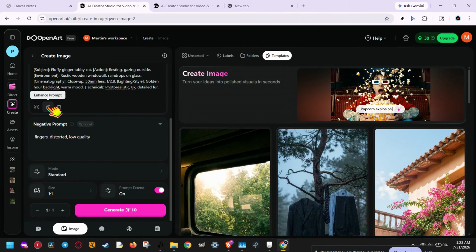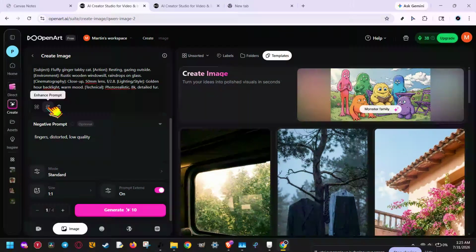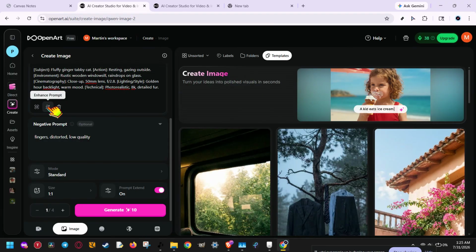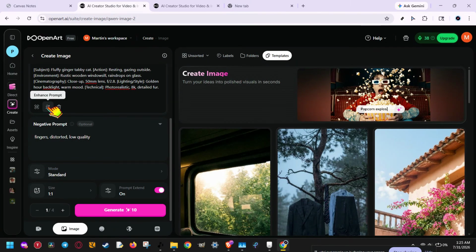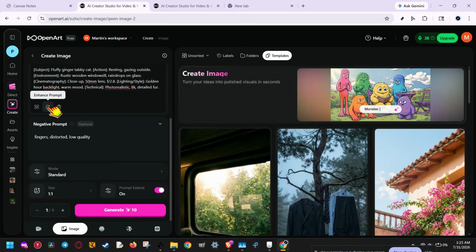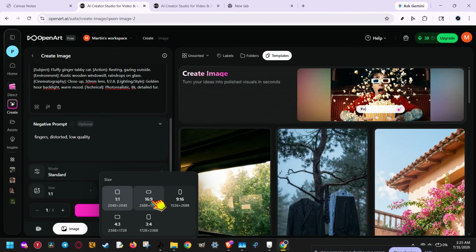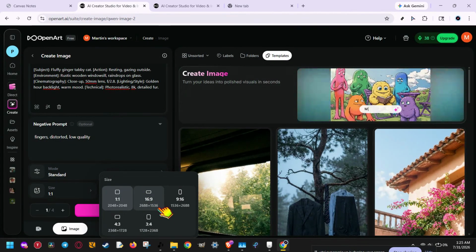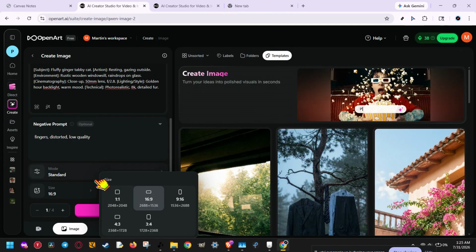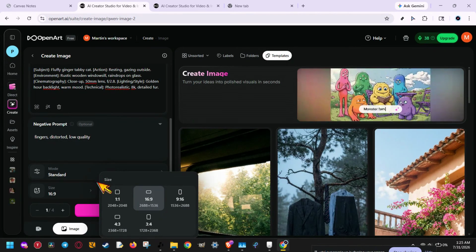Once your prompt is ready, it's time to configure the image settings. Start with the aspect ratio, which controls the shape of your image. If you want a square image, choose 1:1. If you want a wide image for a banner, thumbnail, or cinematic scene, choose 16:9. You can also explore other ratios depending on where you plan to use the image.